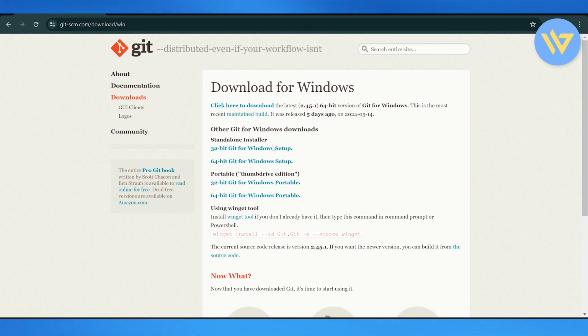Now from here, we can either choose for the 32-bit Git for Windows setup, the 64-bit. This one is the standalone installer, and this is the portable one. But I would highly recommend you to do it with the latest one, which was released just 5 days ago and is specifically made for Windows. I'm going to click here to download.